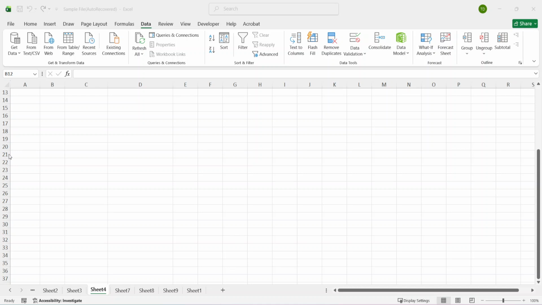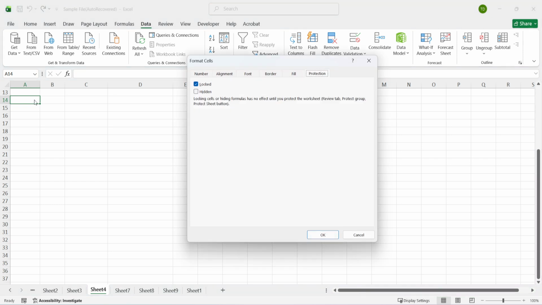To format cells in Excel, start by selecting the cell or cells you want to format. Click on a single cell, or click and drag to select a range. The selected cells will be highlighted with a border or shaded background. Press Ctrl+1 on your keyboard. This is the fastest way to open the Format Cells dialog box.